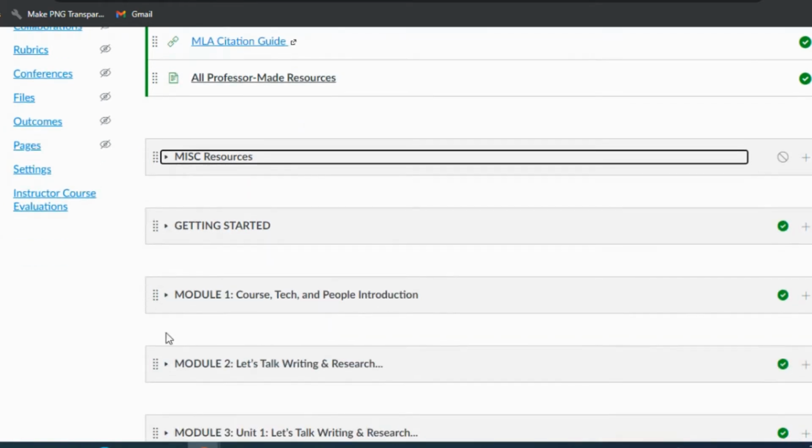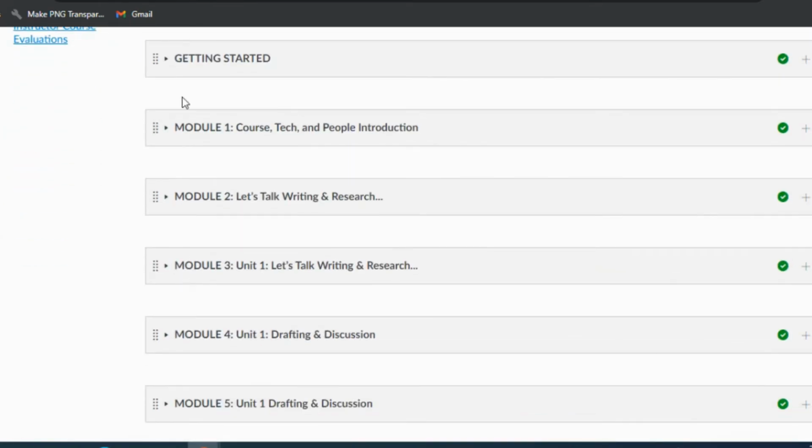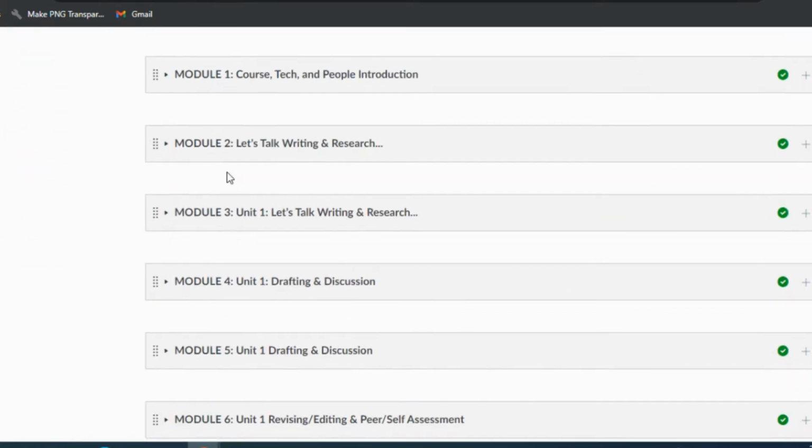And then after that, we have the modules, right? And so I have one module for each week, which I recommend doing to make it much easier for you and your students to find what they need. They just know that they go to the week to find the module of what's happening for classwork and for homework. Right, so that's how I design the overall page.